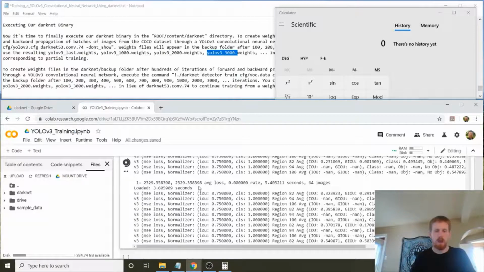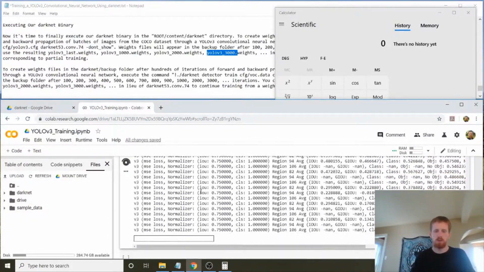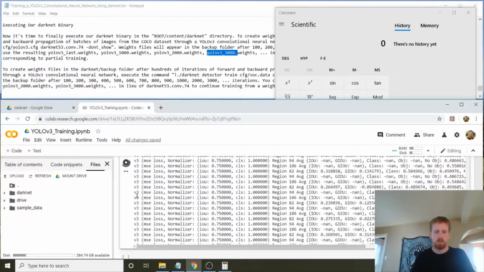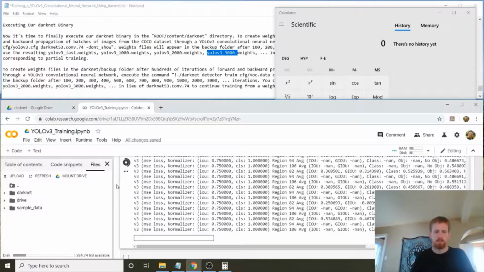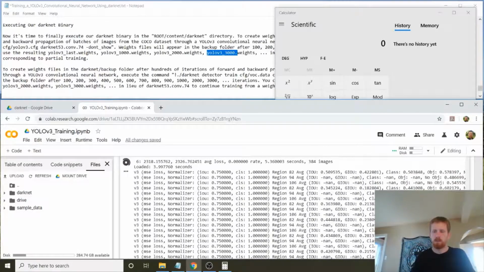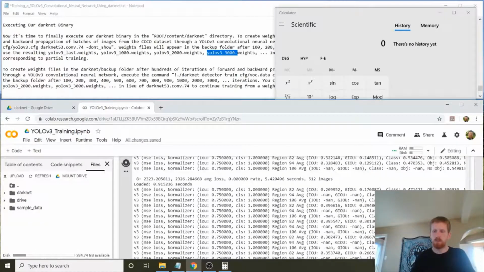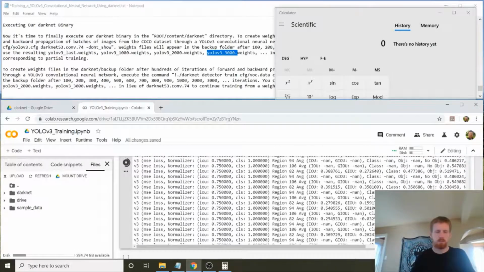So here we have an average loss of about 2,400, and then a few iterations later, it really hasn't changed all that much yet. So in the meantime, let us do a quick calculation of probably how much time this calculation will take. This full training, I mean.